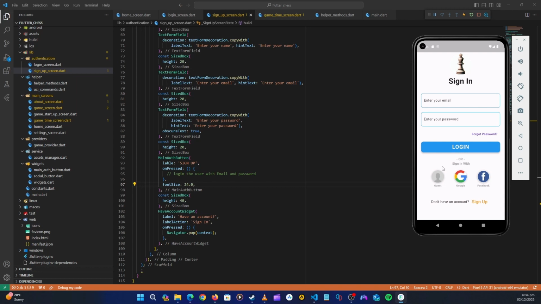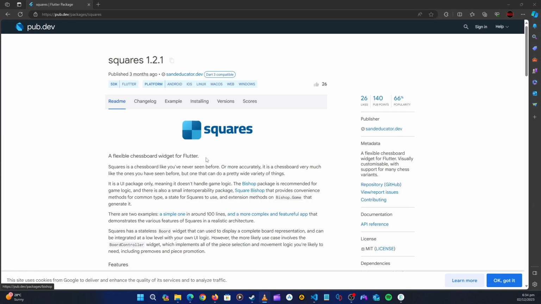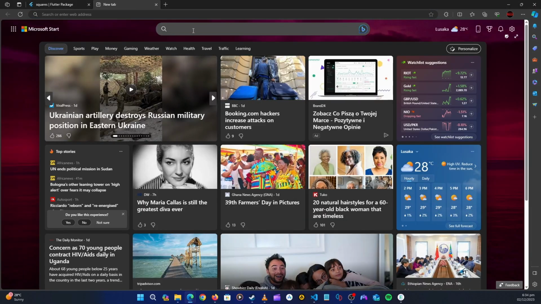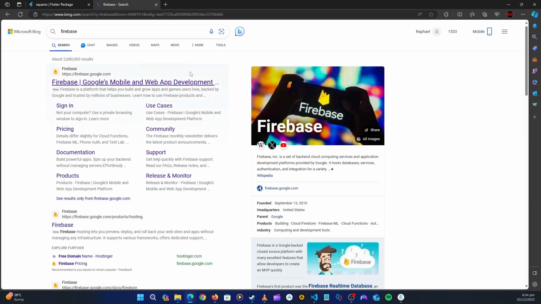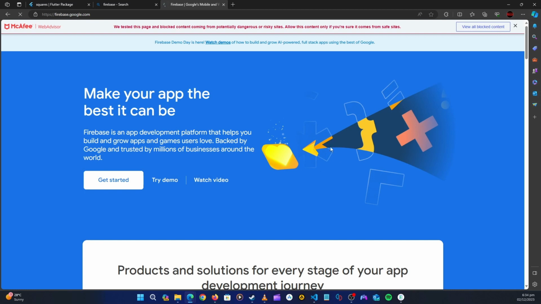So let's do that. Let's minimize our app and then minimize our VS Code. Here in our browser, let's open a new tab. I'm just gonna search Firebase here. So let's enter the first page. First thing we found, so this is a Firebase console. This is our Firebase console.